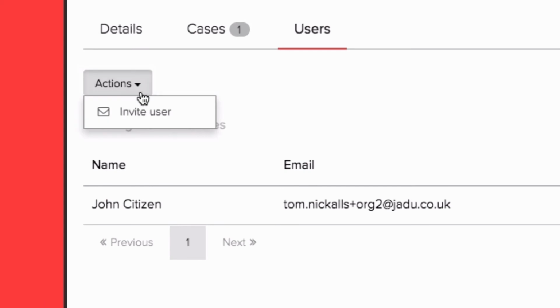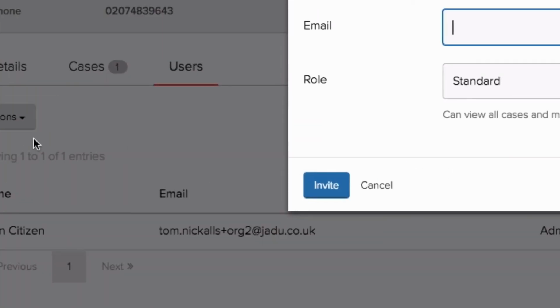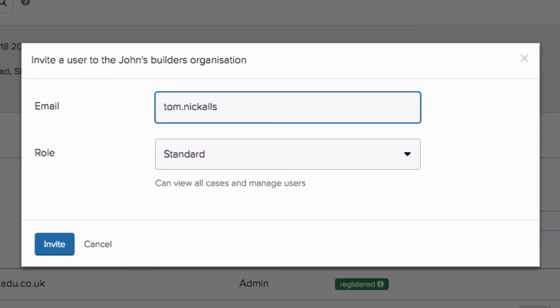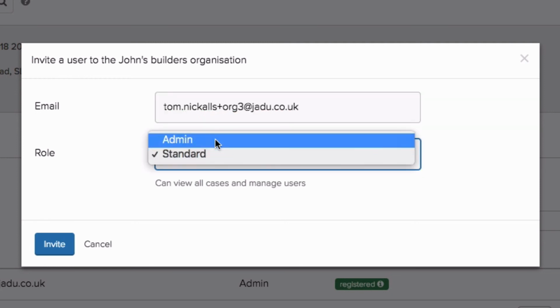The first thing I'm going to do here is invite a colleague to join my organisation by clicking Invite User from under the Actions menu, entering their email address and choosing whether to create them as an administrator or a standard user. Administrators will, by default, be able to see all cases for the organisation and manage other users, whereas standard users can only see cases that they have raised or that have been assigned to them and cannot manage other users.